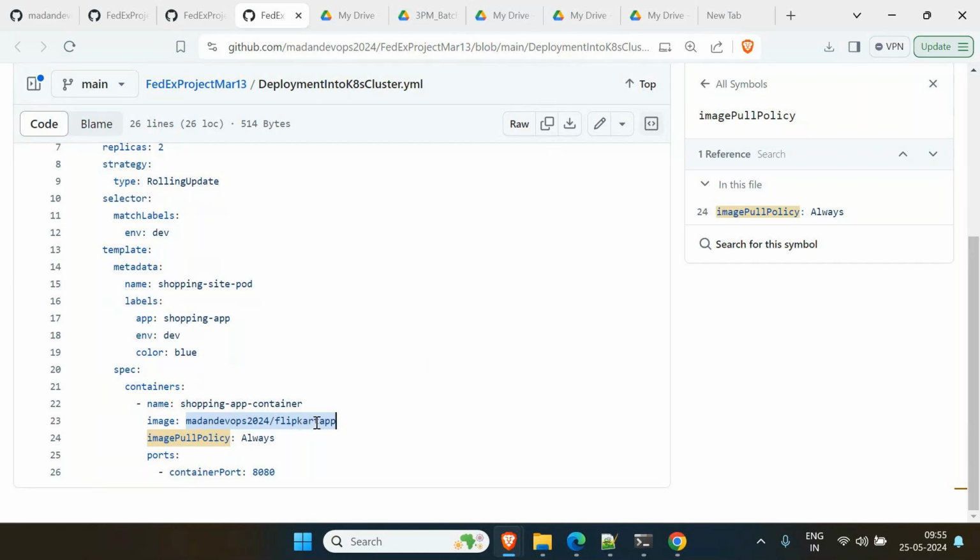It will pull it from there. That is the reason we are saying image pull policy always. So we are saying you must always pull it. That's a condition I'm putting over here. You always pull it from the Docker Hub only. Why? Because I always want the latest one. If it already exists, it will use the existing one. I want it from Docker Hub only.